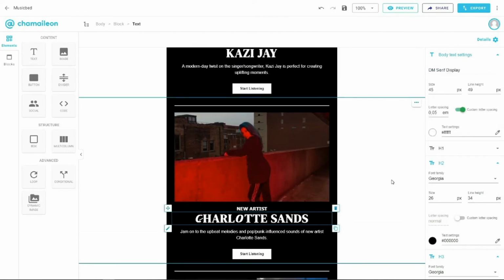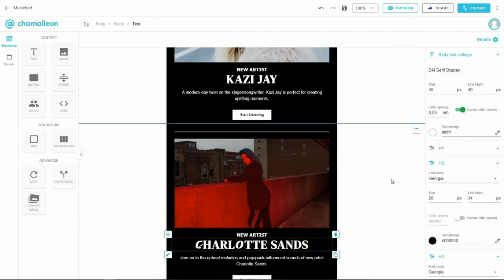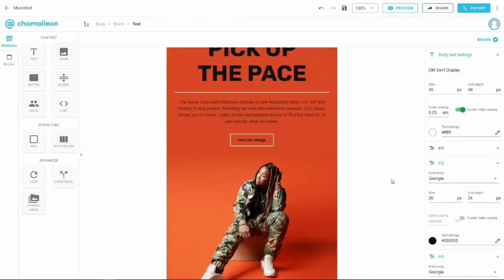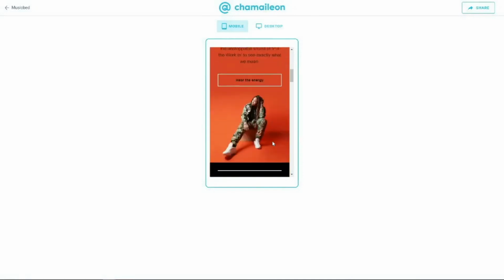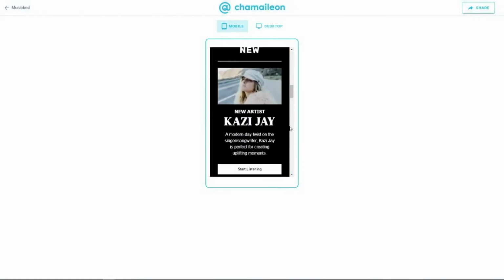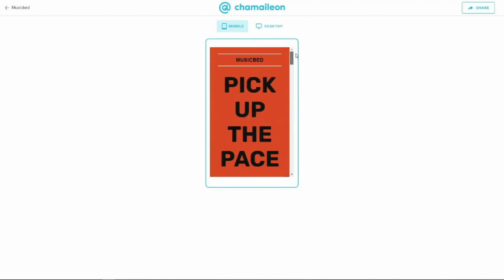As you can see, both fonts look exactly like they are supposed to in the editor as well as in the preview. And there you have it, a quick and bulletproof way to send perfect emails with your brand fonts.